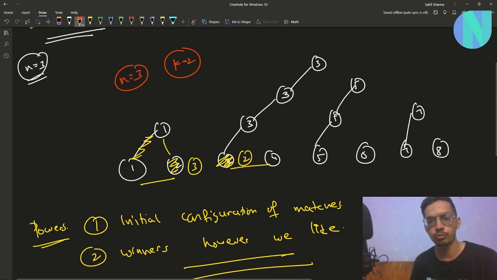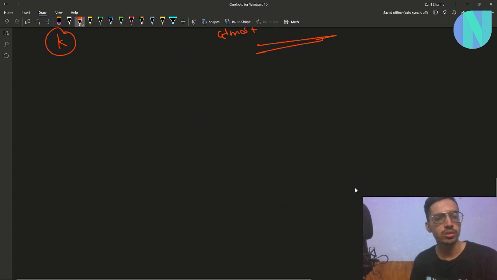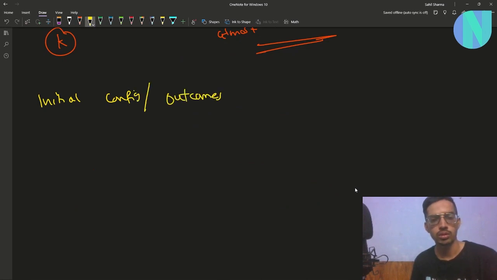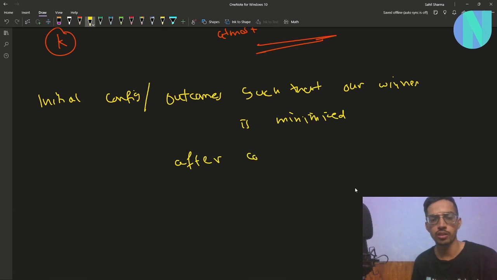They can, let's say I'm winning 3 here, they can change this outcome and make 5 win here, right? And instead of, let's say, having 3 win here, they can have 4 win here, right? So they can change the outcomes of any 2 matches. So that is the problem. And what we want to do is choose an initial configuration and outcomes such that our winner is minimized after the committee applies k operations.